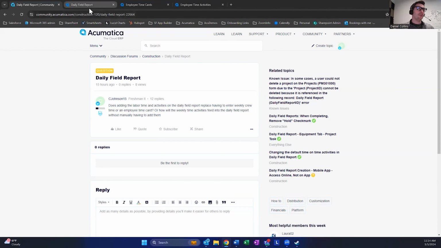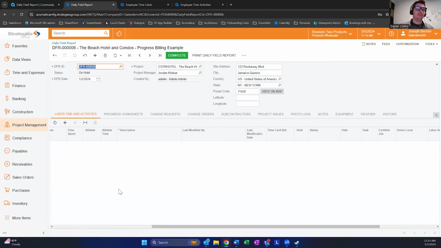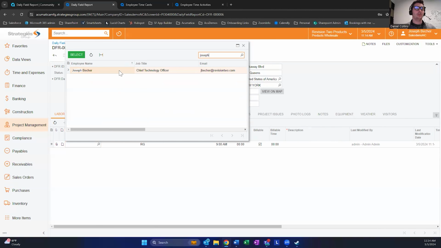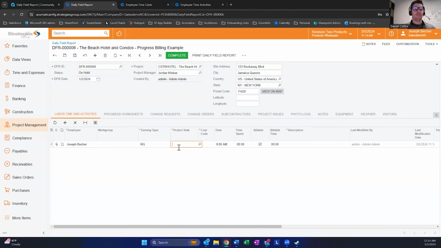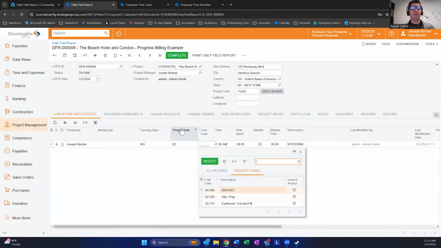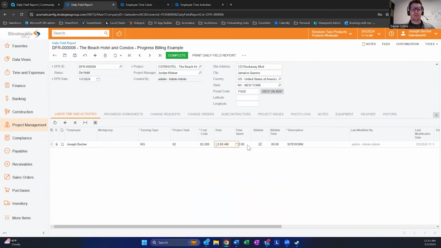So I'm going to navigate over to this tab, which is going to show a daily field report. I've got it dated basically the first of the year, right? So we're going to add some time to this labor, time, and activities here. I'm going to click my add, make sure I log it under Joseph. Select Joseph. You can input earning type, a bunch of different things here, but I'm going to go ahead and just put in some site work. We're going to do 2 days to show how this works. So just do 8 hours.